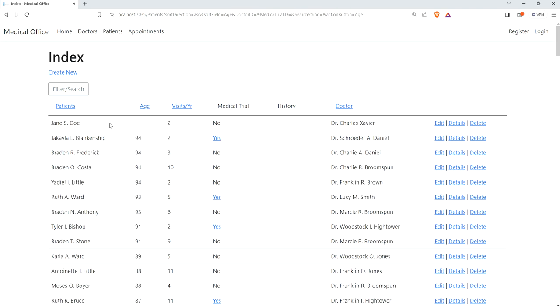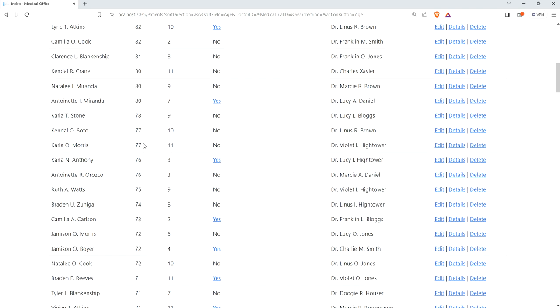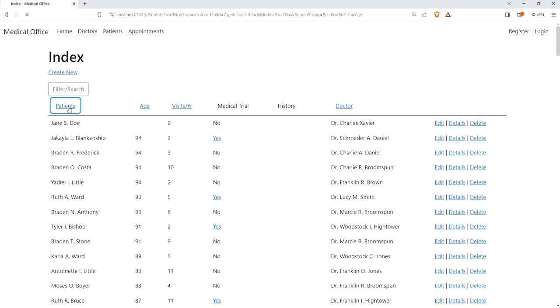Now you see, because Jane doesn't have a birthday, remember birthdays aren't required, it just popped to the top of the list. But here we are, descending age, the oldest down to the youngest patients and so on. So same thing, I can click patients, do it alphabetically by last name and first name.